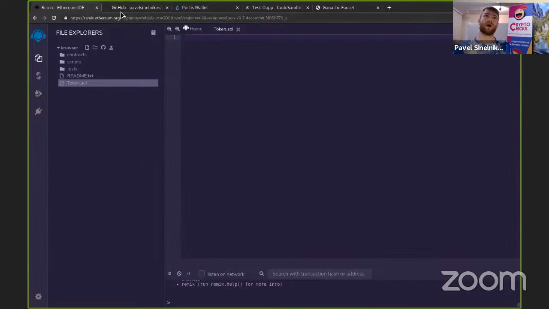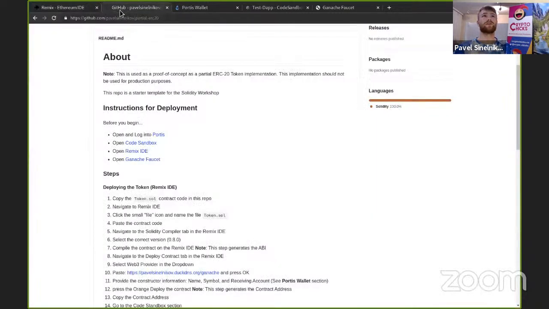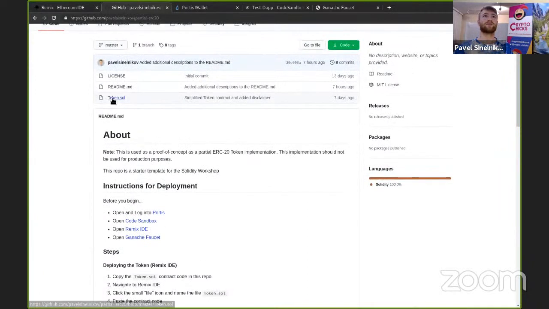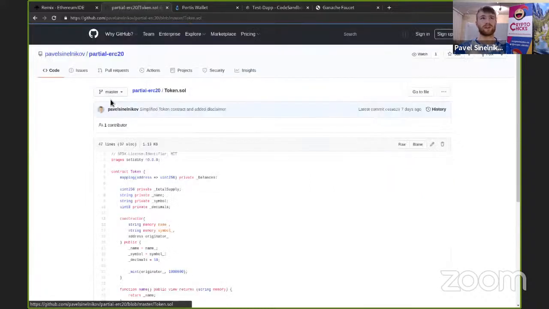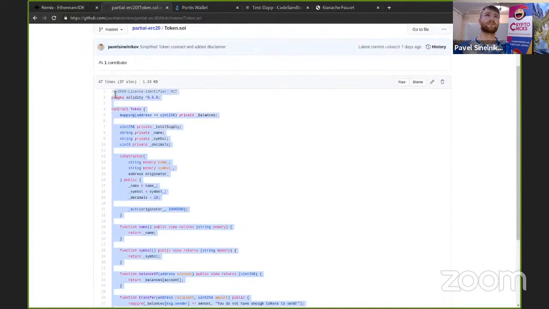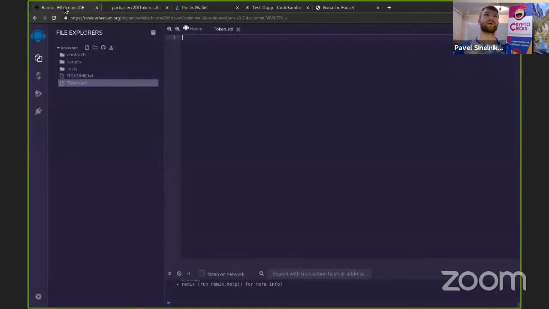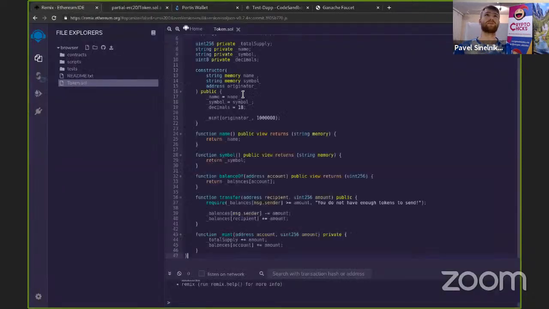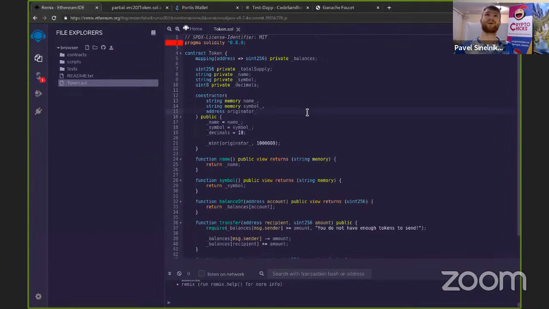Now, navigating back to the GitHub page, we're able to scroll up and see that there is a file named token.sol. If we click on that file, we're able to see the code that's involved with a partial ERC20 token. Now, if we go ahead and copy this code, then navigate back to the Remix IDE editor and paste the code, there it is, and save the file. It throws a bit of an error, but we'll discuss that.